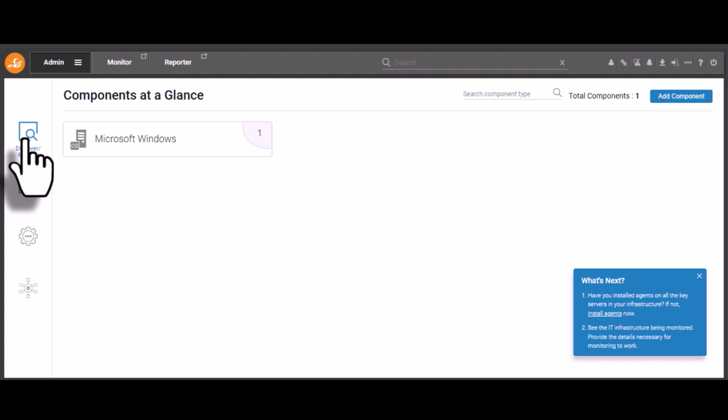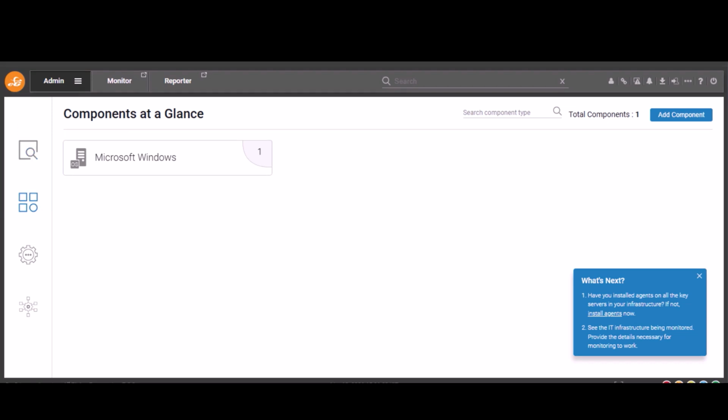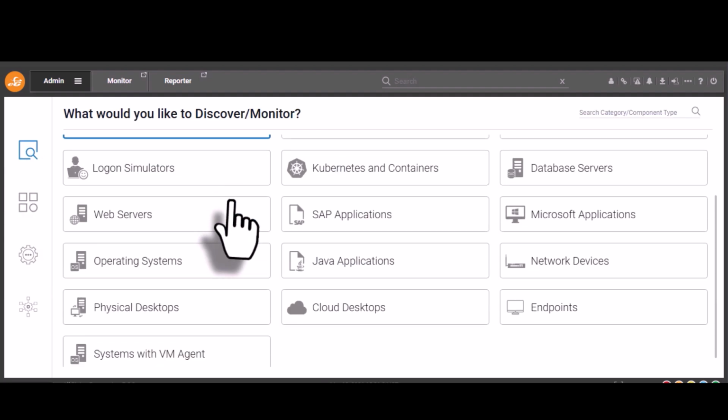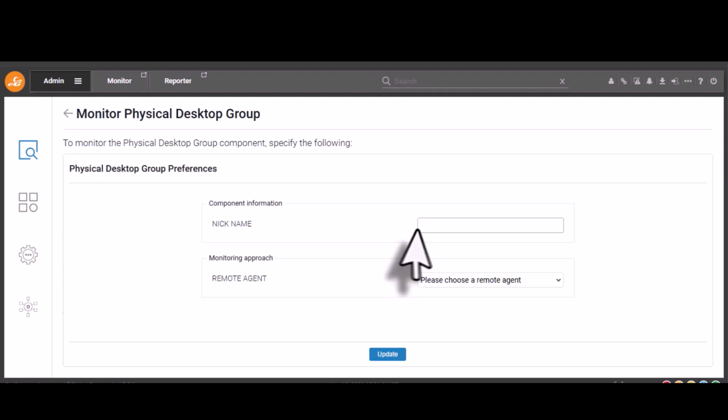In this video, we will guide you through the process of adding physical desktops for monitoring using EG Enterprise. First, log in to the EG console and navigate to the Monitor and Discover option. From there, select the Physical Desktop section.